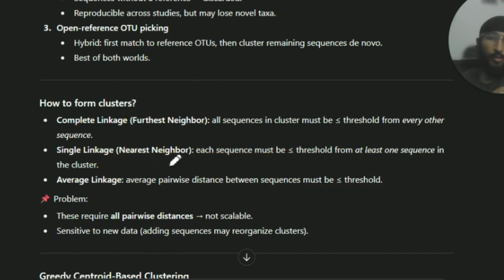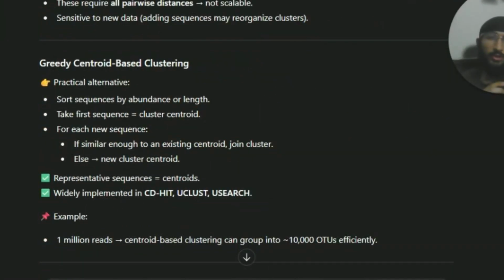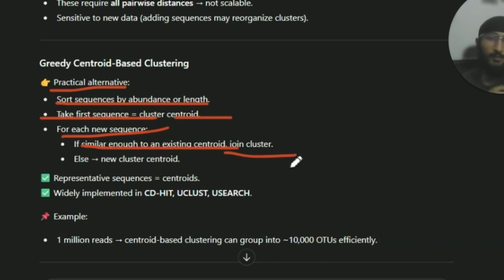Now the problem is these require all pairwise distances, so it is not scalable, and it is sensitive to new data. Adding sequences may reorganize the clusters. So we use a greedy centroid based clustering algorithm. The practical alternative is to sort the sequences by abundance or length. Take the first sequence as a cluster centroid. For each new sequence, if it is similar enough to an existing centroid, it just joins the cluster. Else we create a new cluster centroid.